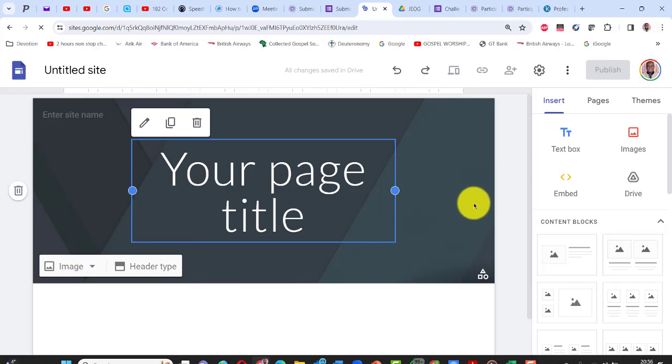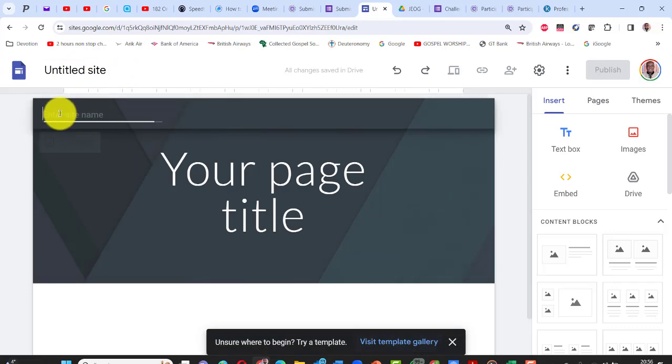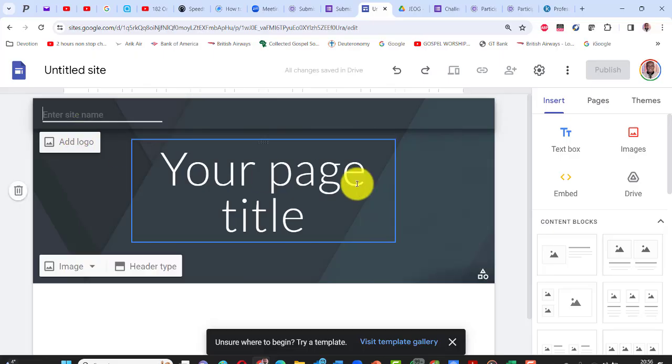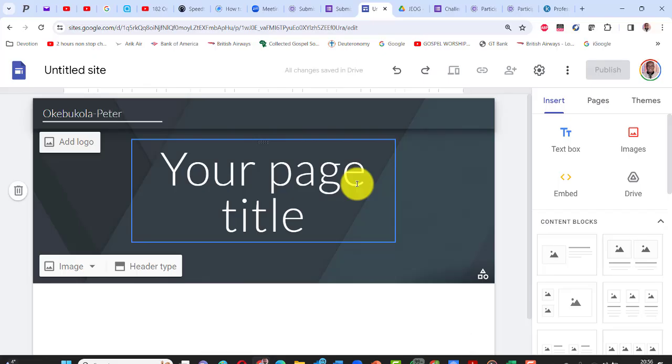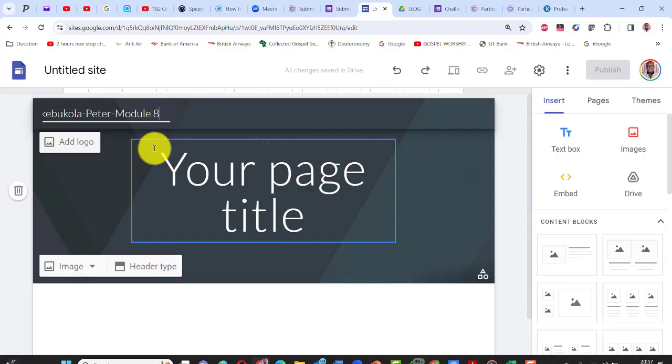It comes like this, an untitled site, but we want to give it a name. As I suggested, you put your surname, a dash, then your first name. Please don't miss this naming pattern. Then you say module, so as to let us know how we're going to locate you and grade you. So that's it: Okebukola Peter module 8.